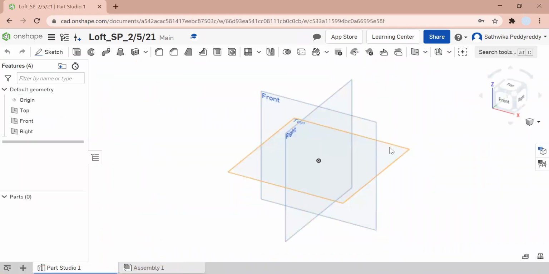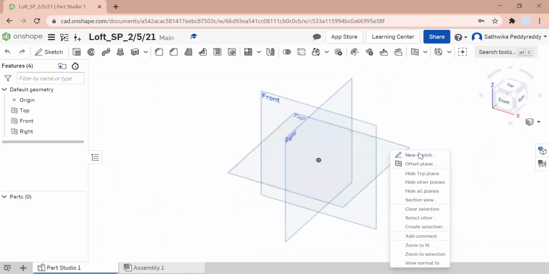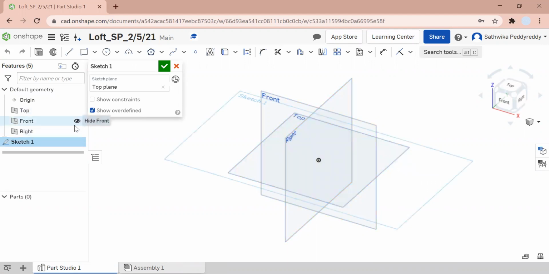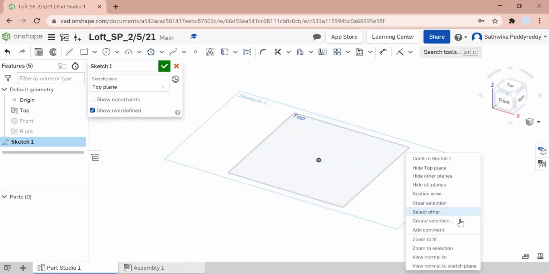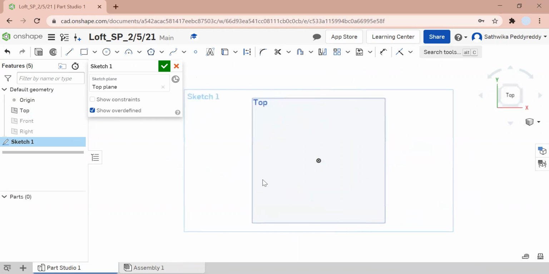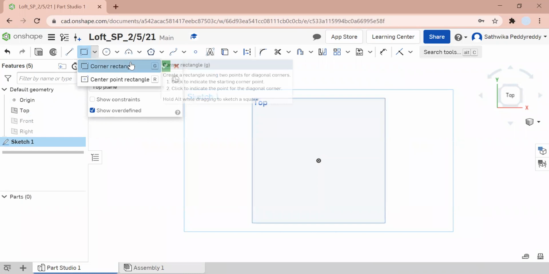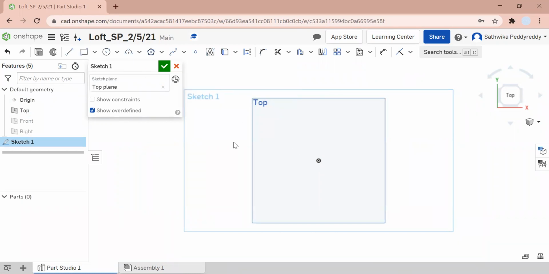So now, as you can see, I'm going to create my sketch on my top plane, hide my remaining two planes, and set Cinderella view. Now what I'm going to do is create a rectangle. I'm making a corner rectangle, and I'm going to make it there and make it here.